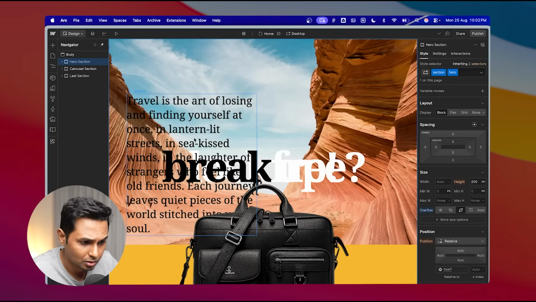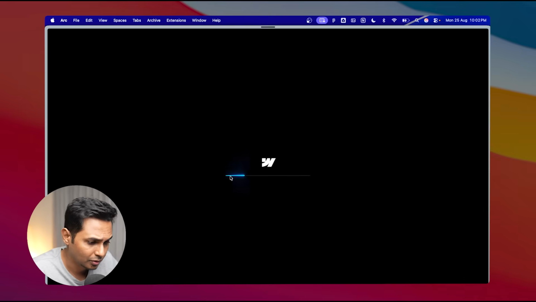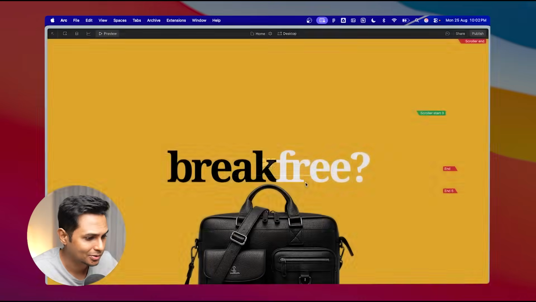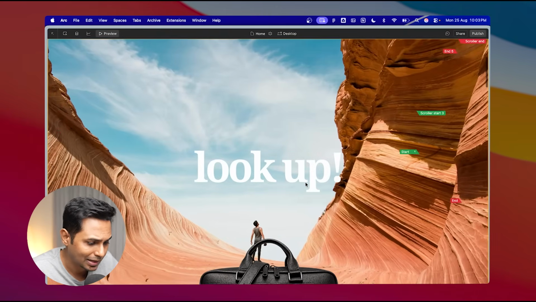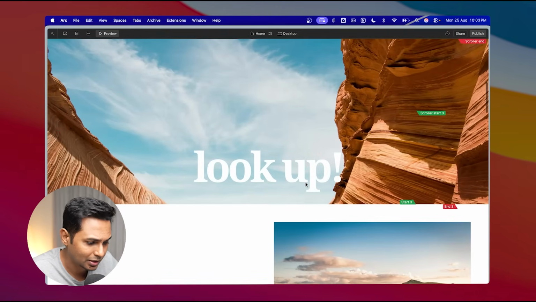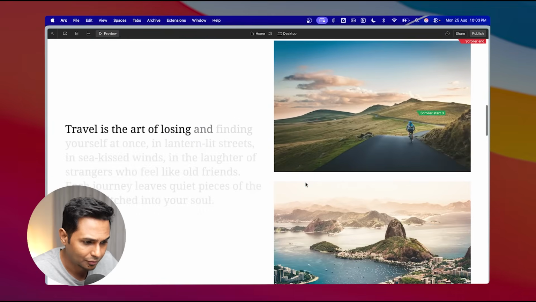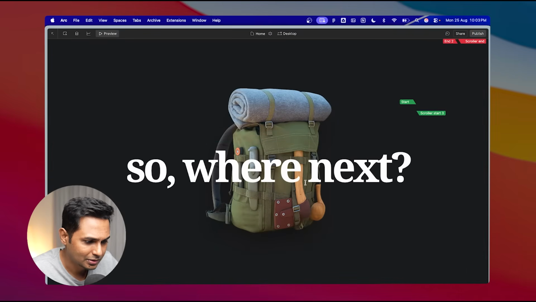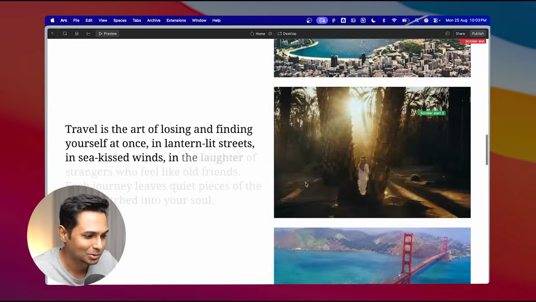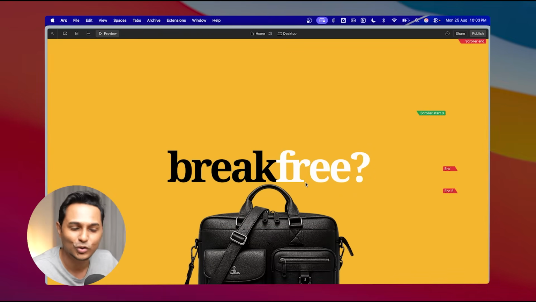Okay, it says the changes are not saved yet. Let's go ahead and see. We'll do a refresh to ensure that we are seeing the updated version. Break free. Yep, image, look up, bag going down. There it went. Nice little overlap. And then we have this text. It's just working. And there it says where next. Yes, so that is how you do it.